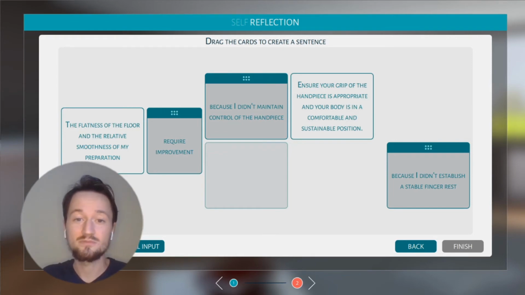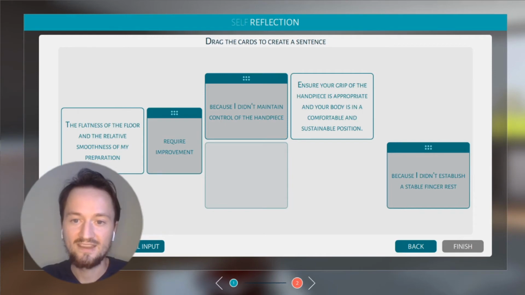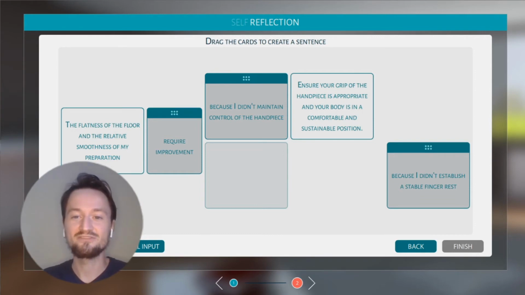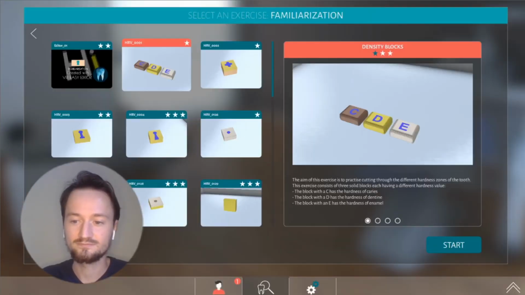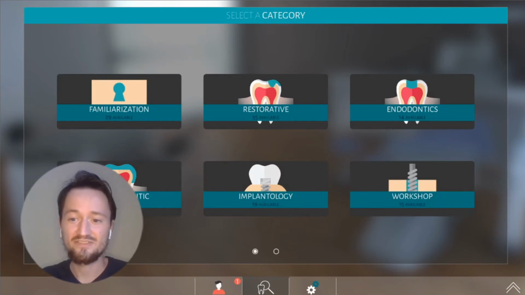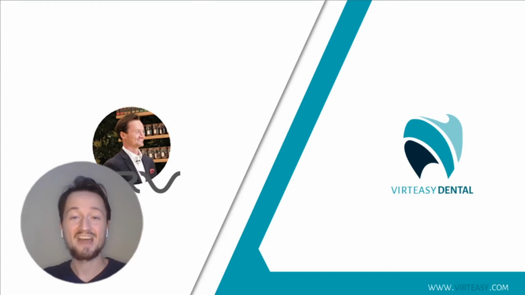And you can either double click the three dots or touch and drag or click and drag. And then you get the little feedback: ensure the grip of your handpiece is appropriate and your body is in a comfortable, sustainable position. So this helps create that learning diary for the students. And then we finish, and like normal, it saves all of that progress on the server for access with Virteasy Assistant.